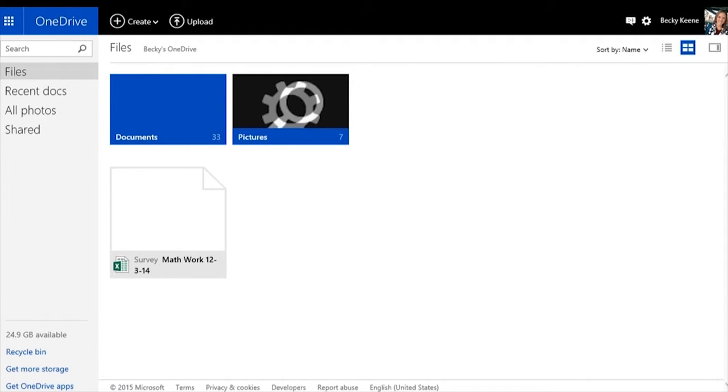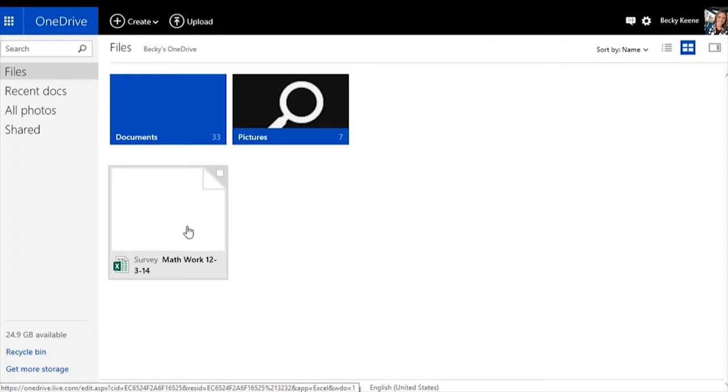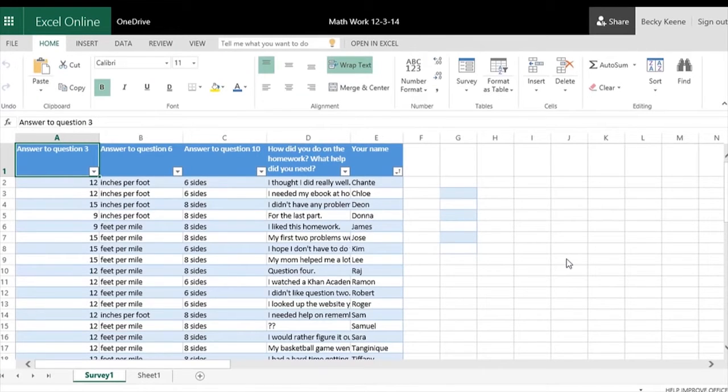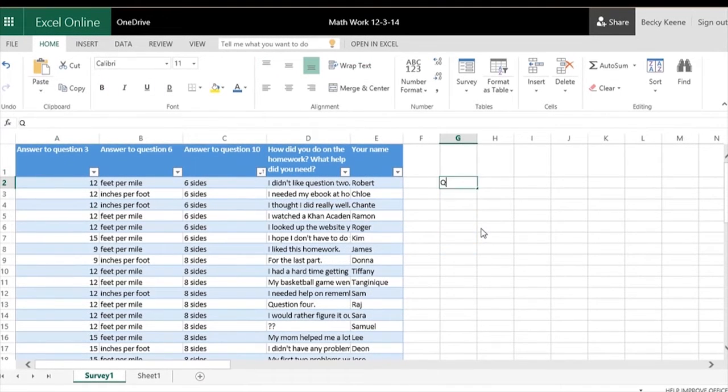I just go back to my OneDrive and open the workbook for the survey. Notice this is already a fully functioning Excel workbook. I can sort this workbook by question, by student, or alphabetically using filtering tools. With this information, I can gather a list of students who answered incorrectly to check in with those students individually. I can pull these students together for a reteaching group or assign additional enrichment activities.